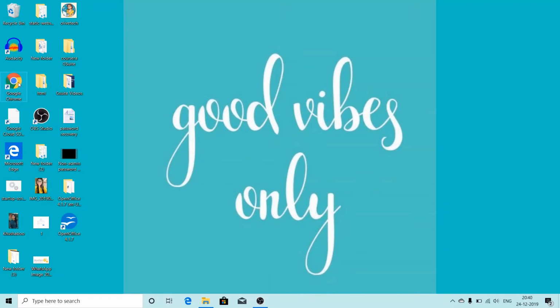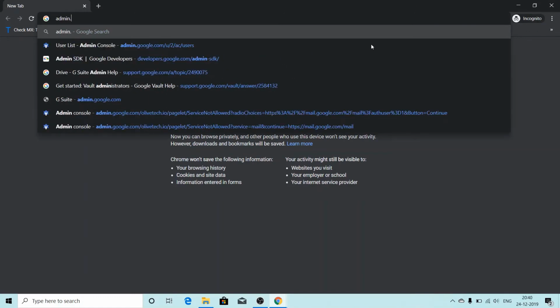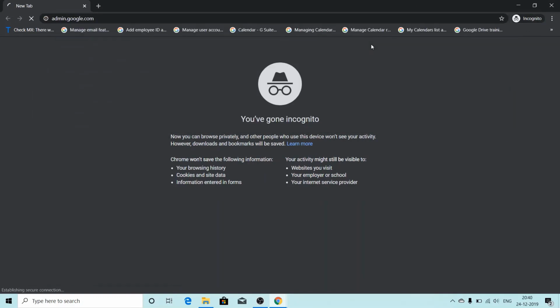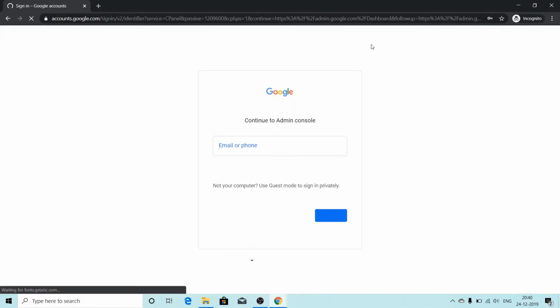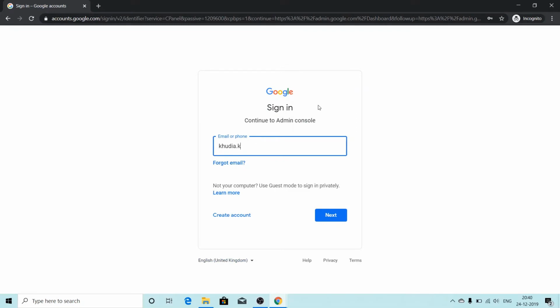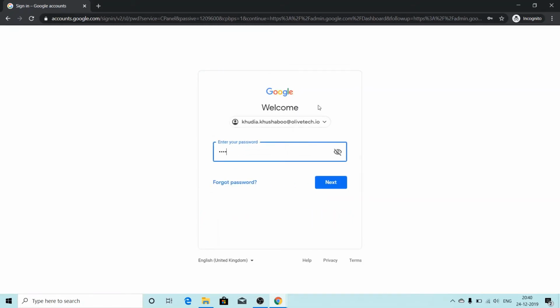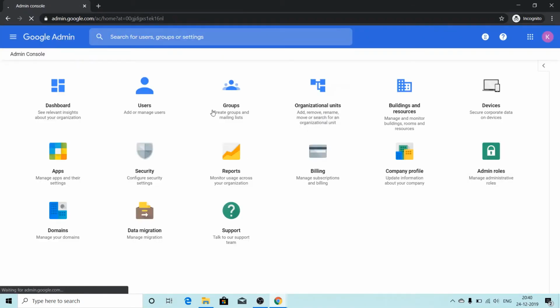Let's open our browser and then a new incognito window so we can work following the best practice. We'll go to admin.google.com. Remember, you will be able to see the sign in page if you have admin rights. We'll log in with our admin credentials. I will enter my password. And this is our admin console.